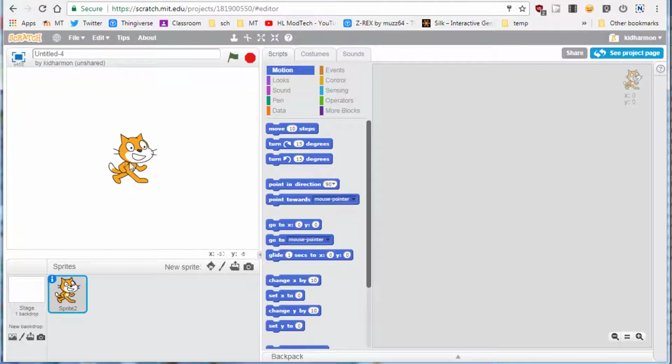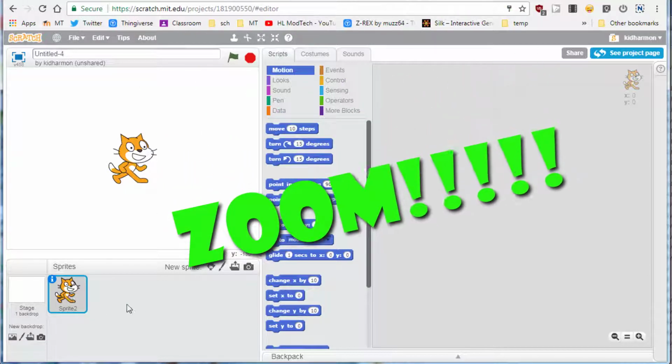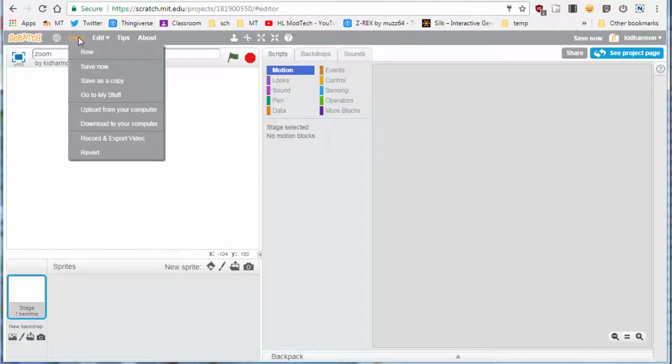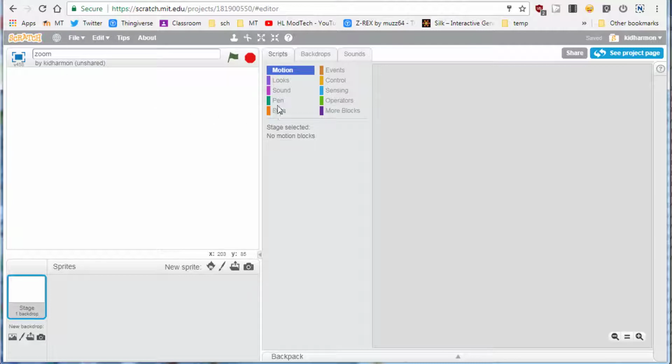Hey there, Scratch friends. I've got a fantastic, fun new lesson for you that I'm going to call Zoom. Let's start by right-clicking and deleting our little cat. And let's change our name to Zoom. And, of course, do file save so that you don't lose it.